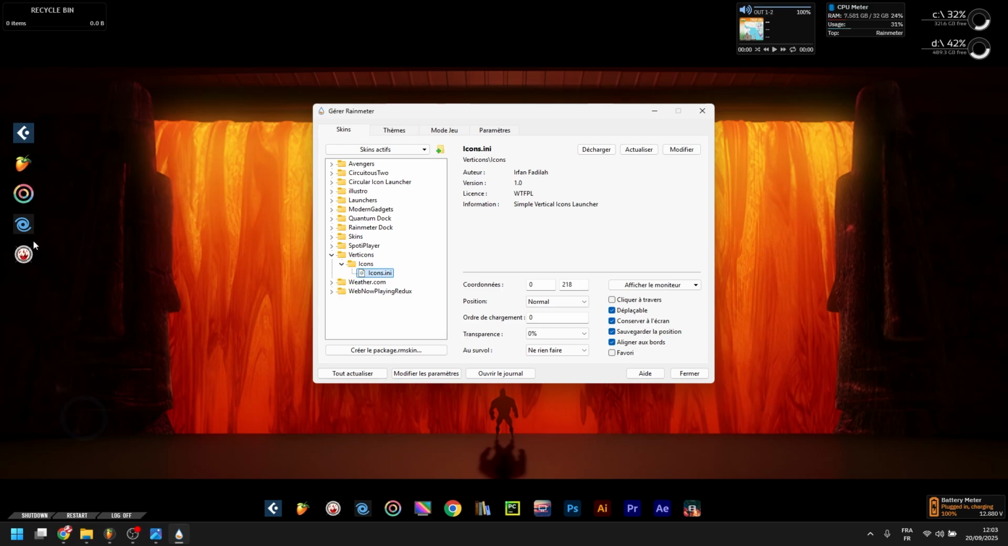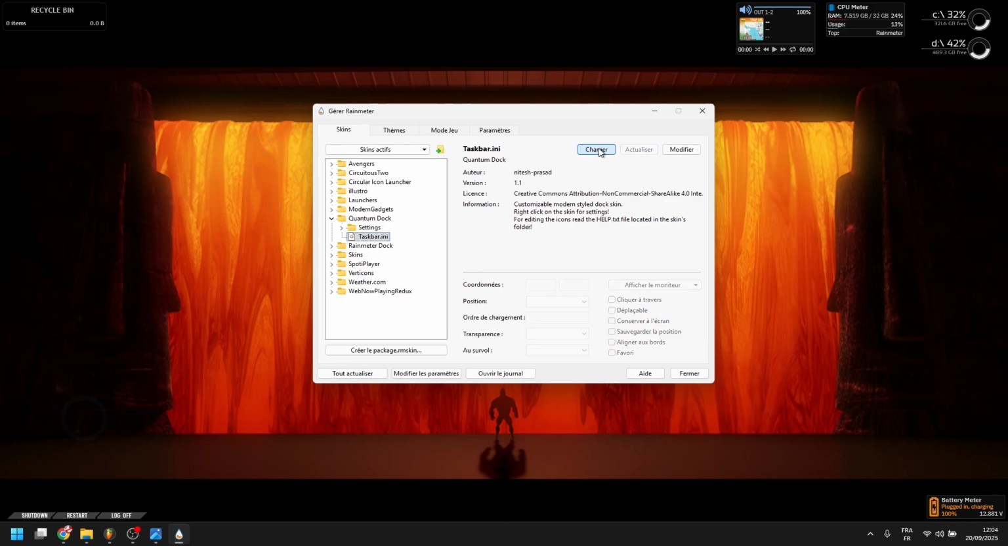Oh yeah, and a sidebar here. You have a different bunch of options here with the positions, charge and uncharge.